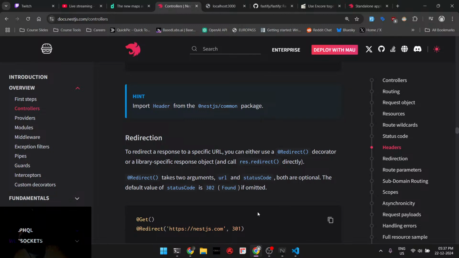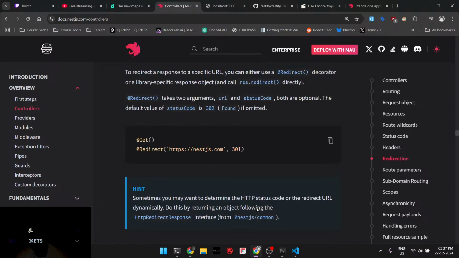Redirection. To redirect a response to a specific URL, you can either use a @Redirect decorator or a library-specific response, res.redirect, directly. Redirect takes two arguments, URL and status code. Both are optional. The default value of status code is 302 if omitted.